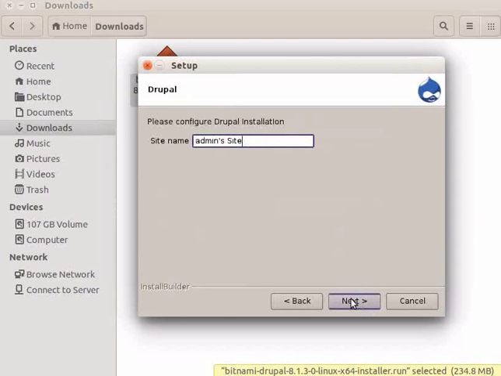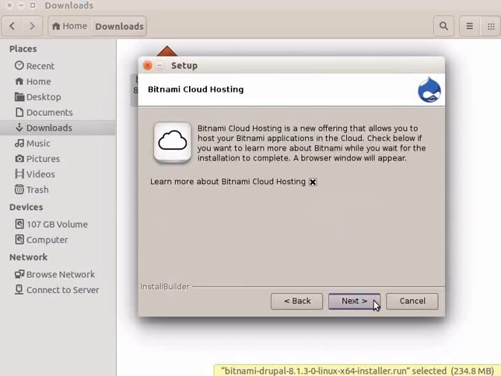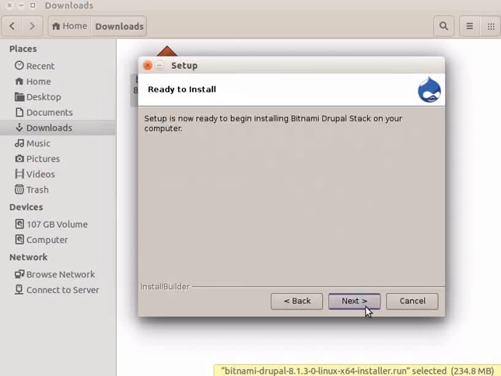Now we have to give a name to our Drupal site. I will type the name as Drupal 8. You can give any name as per your choice. Click on the Next button. Here it asks us for Bitnami cloud hosting. For now, I do not want this. So click on the checkbox to deselect it. Then click on the Next button.